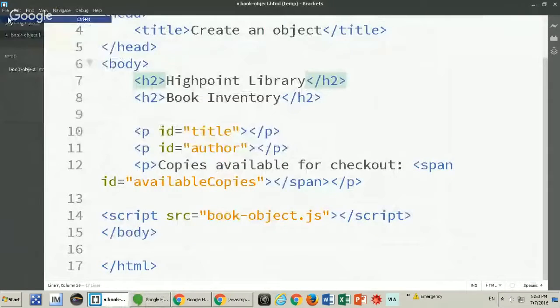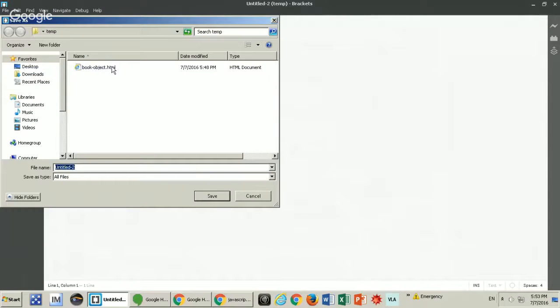All right, so I'm going to start a new file, save as bookobject.js. And so I'm going to first show you how to create an object with literal syntax.